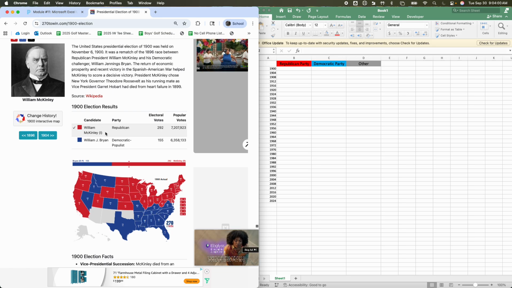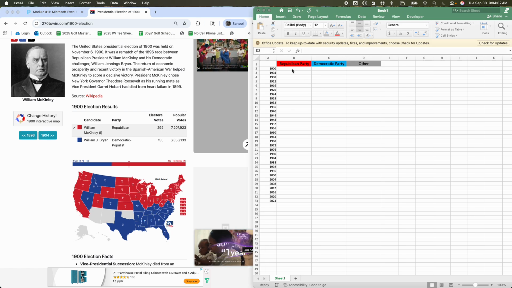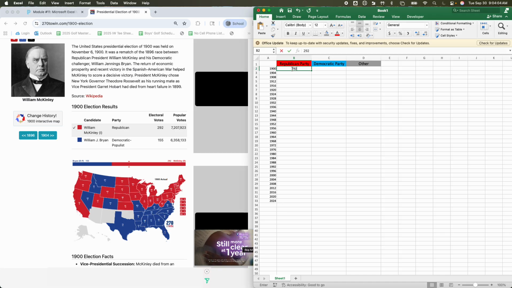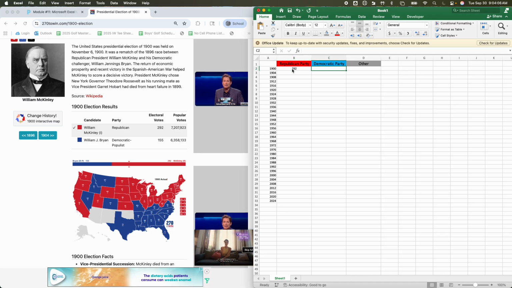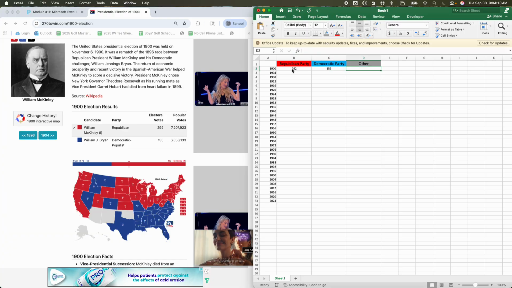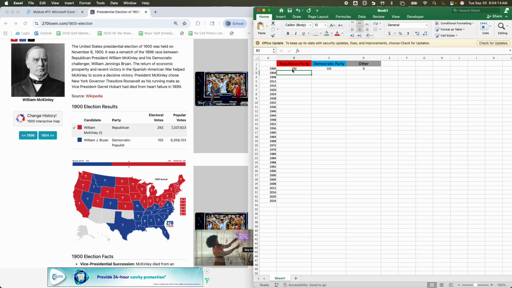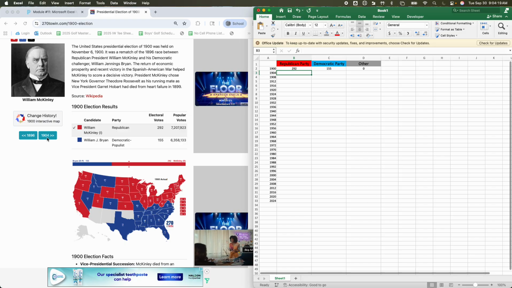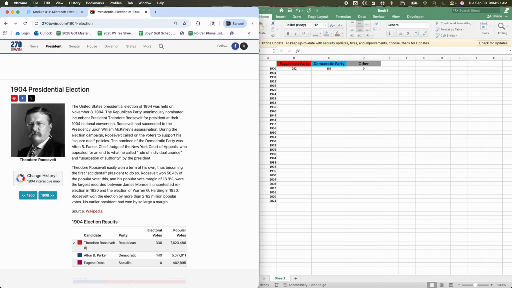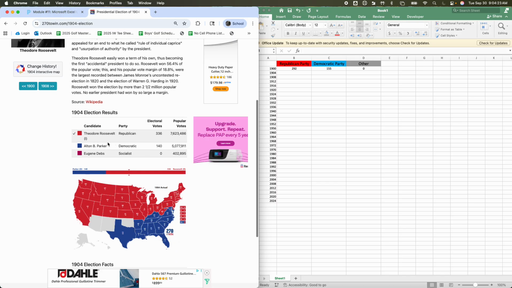In 1900, William McKinley received 292 votes, 292. Then you can hit the tab button. William Jennings Bryan, 155 electoral votes. He lost. There is no third party in that year. Enter a 0. Then you've got these little buttons here that allow you to go to the next elections. Fantastic.